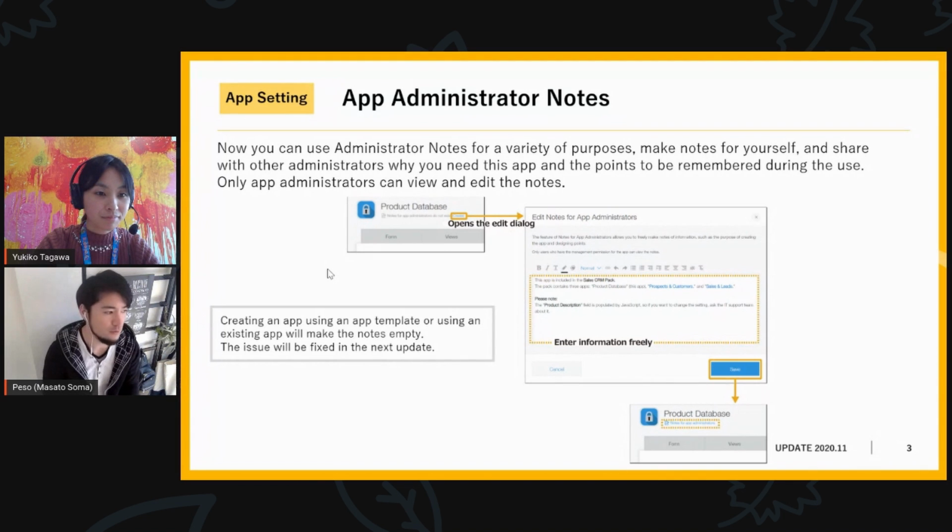So we already have a notes place for the users, but the problem was that there are sometimes notes that you want to be used only by the administrator. For example, this field is used for customization, or maybe you want to note that this app is made for this purpose and was changed in August, or something like that. Those kinds of notes. But we didn't have that note place. So this is the function that we added: the app administrator notes.